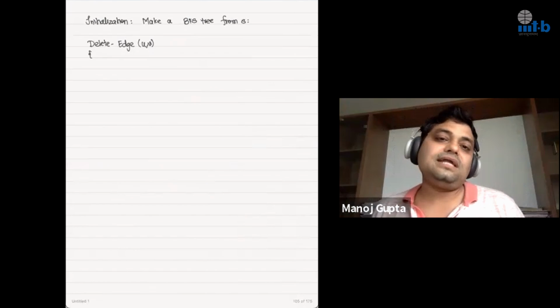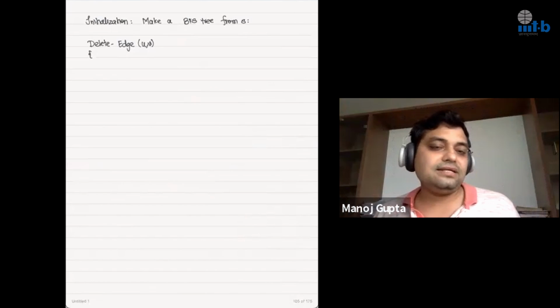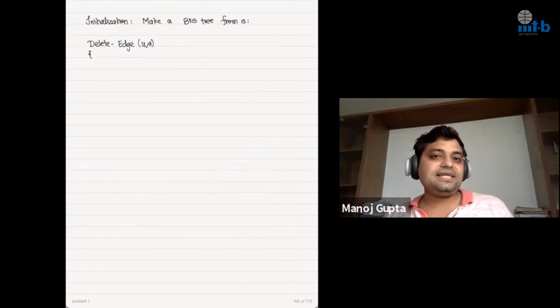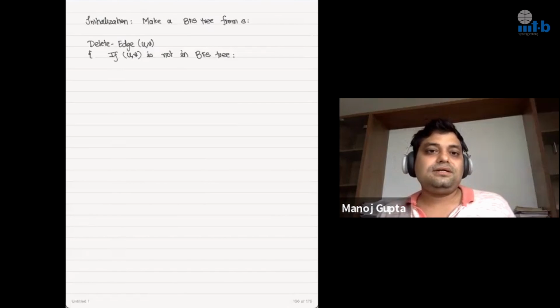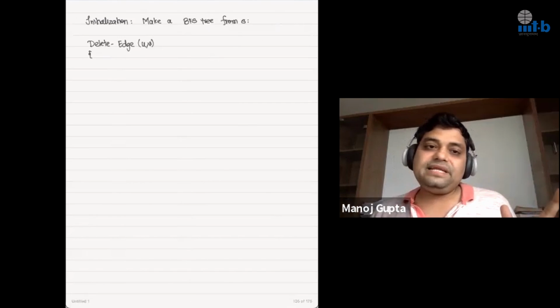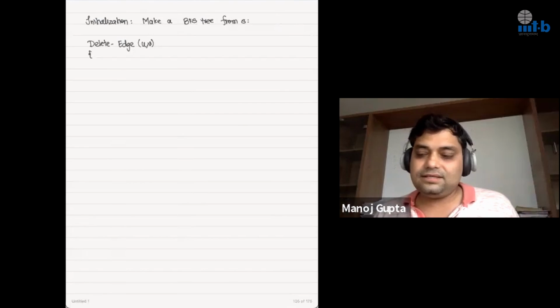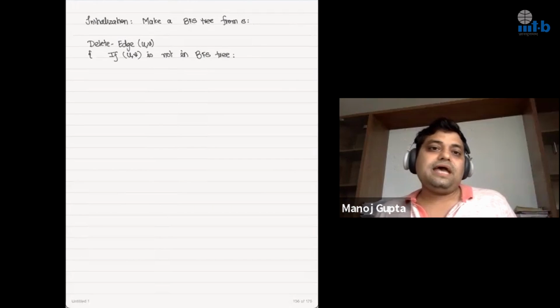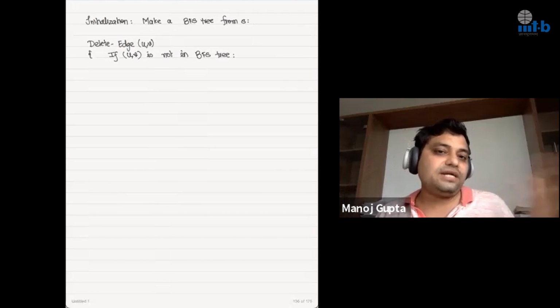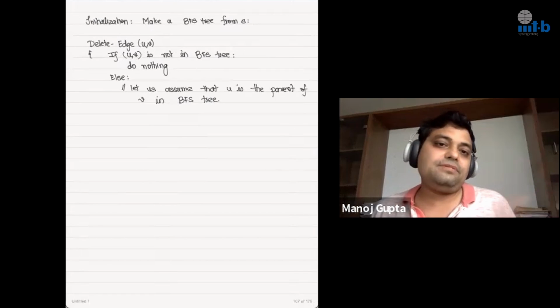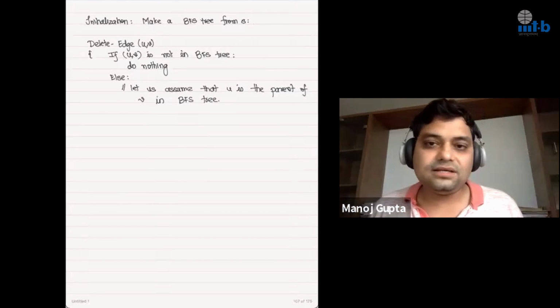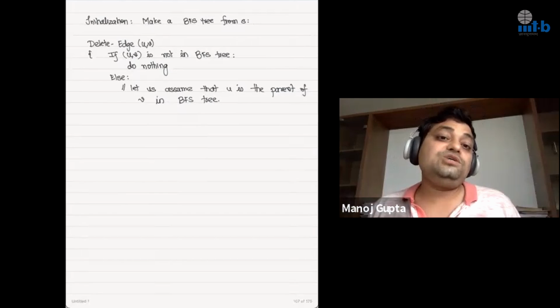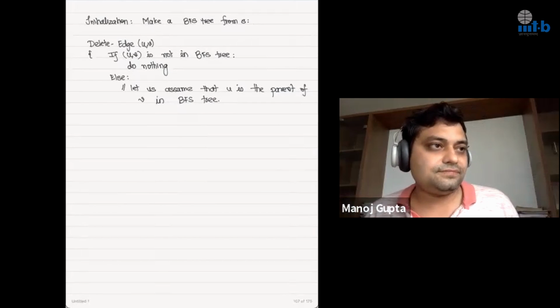Let's write this algorithm in an algorithmic form. My initialization is, I will make a BFS tree from S. And suppose I'm deleting this edge UV. Let's assume that if UV is not even in this BFS tree, then I claim that I don't have to do anything, as we have seen. If this edge is not a part of the BFS tree, you basically do nothing. Let's assume that U is the parent of V in this BFS tree.